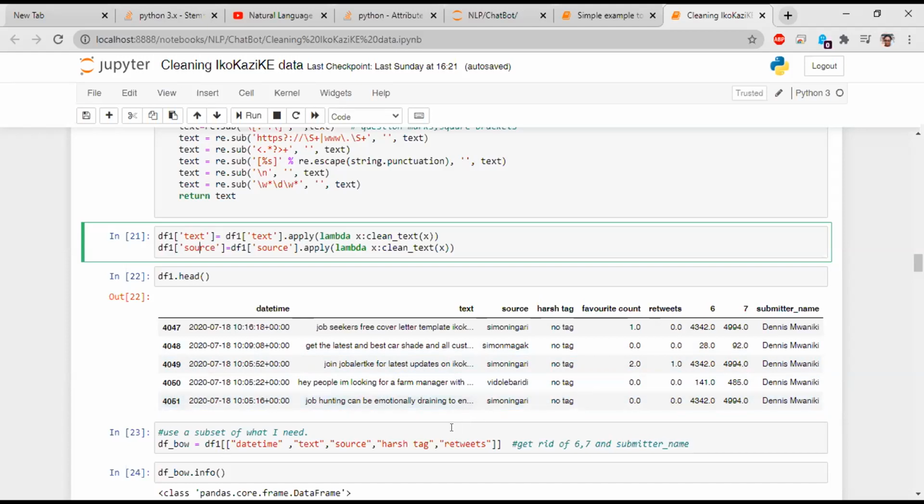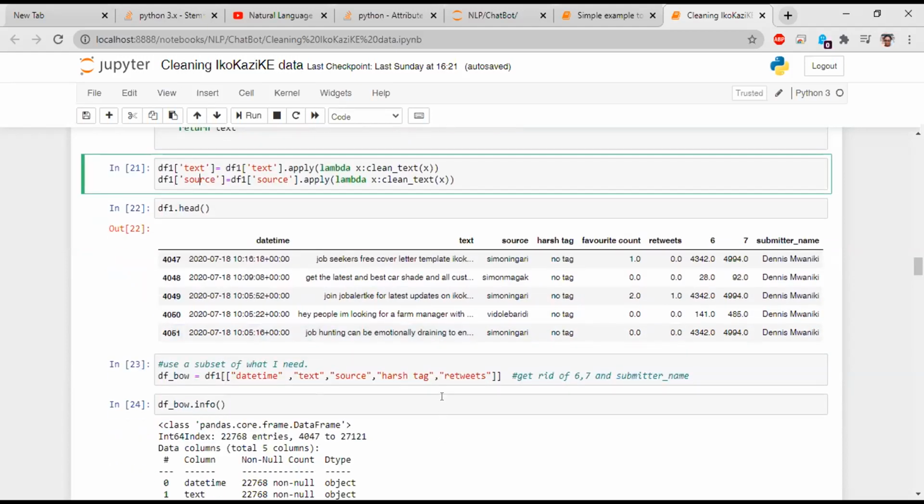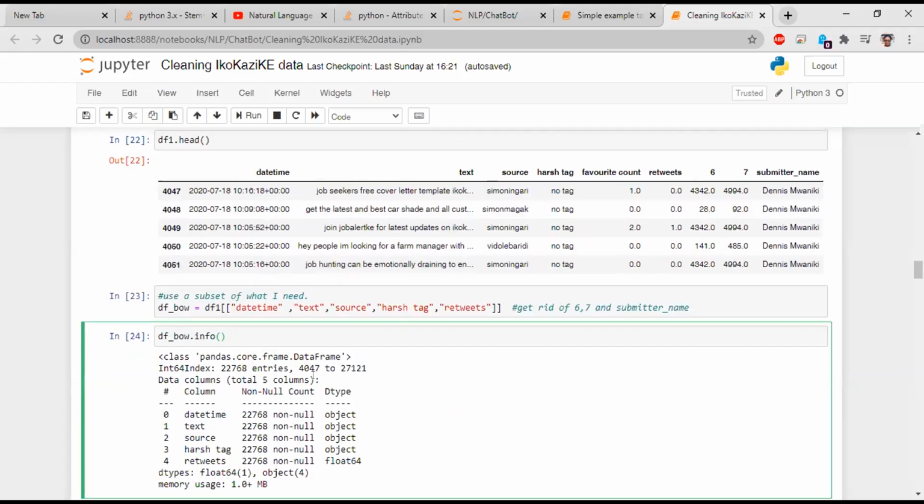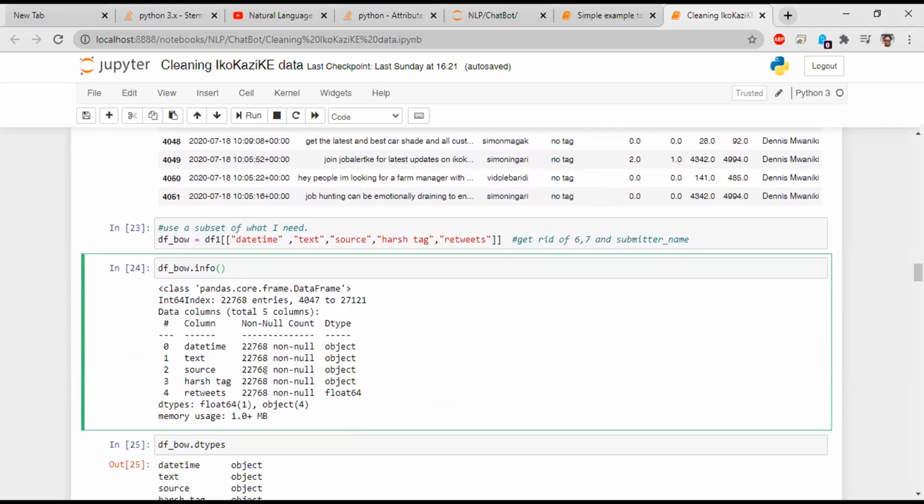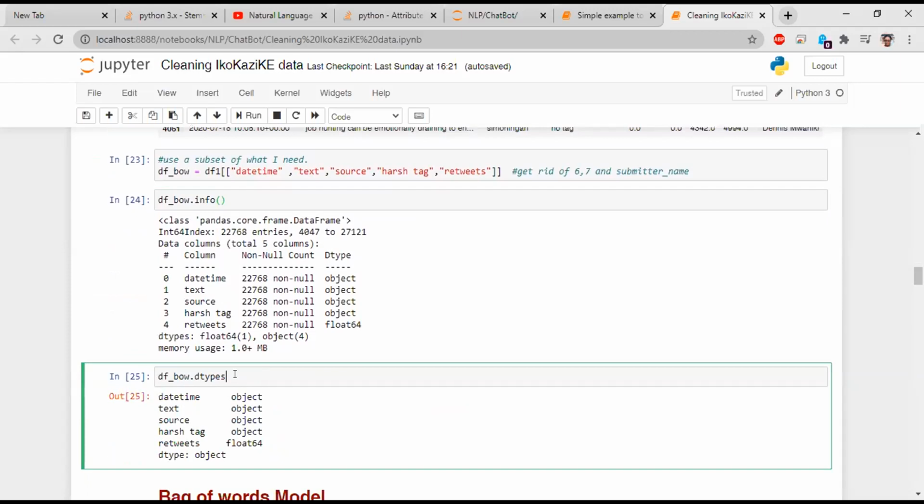But for my case, I only required the first 5. So I just subset my data to remain with those, so that I don't have really huge data that I'm not using. So here is the summary of my data. And then I want to check the data types. So I can see mine are object and rated are floats.